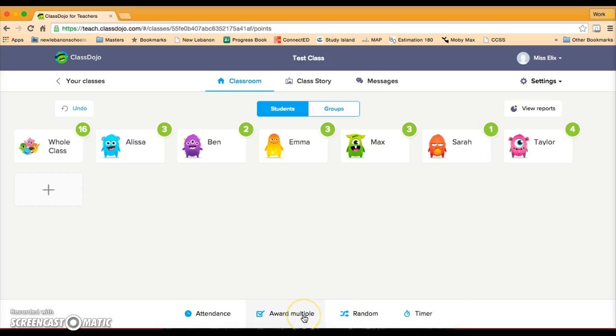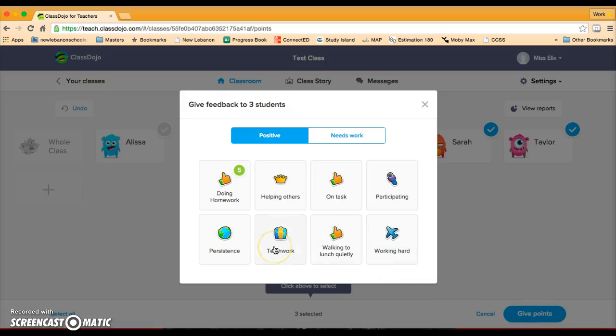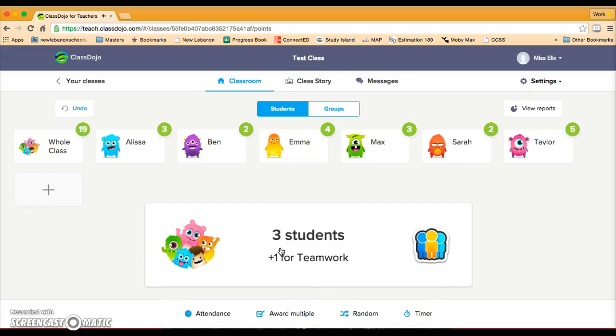Award multiple, this might be helpful if you have a larger group of students. Instead of awarding the whole class, you can click on maybe 10 out of the 20 kids who got the reward or need to work on something, and then give the points to multiple people for different tasks. And some of them are different when you're rewarding multiple. So maybe those 3 worked really well together in a group. You could click on the teamwork.